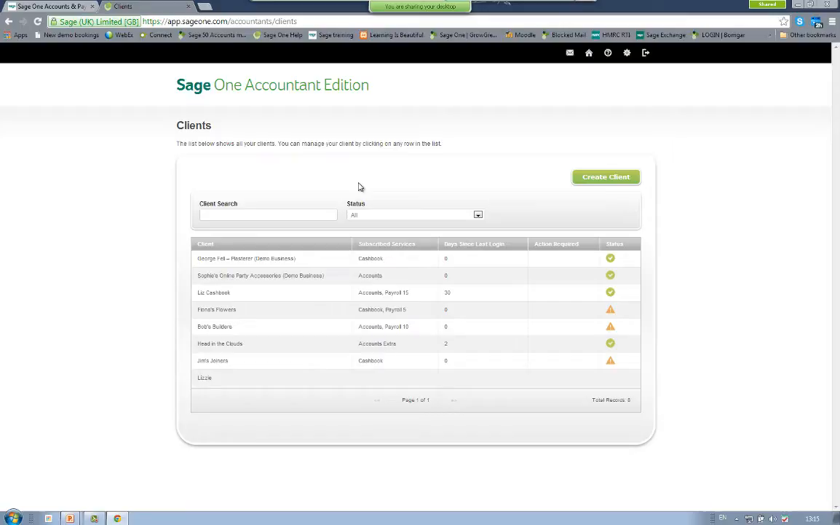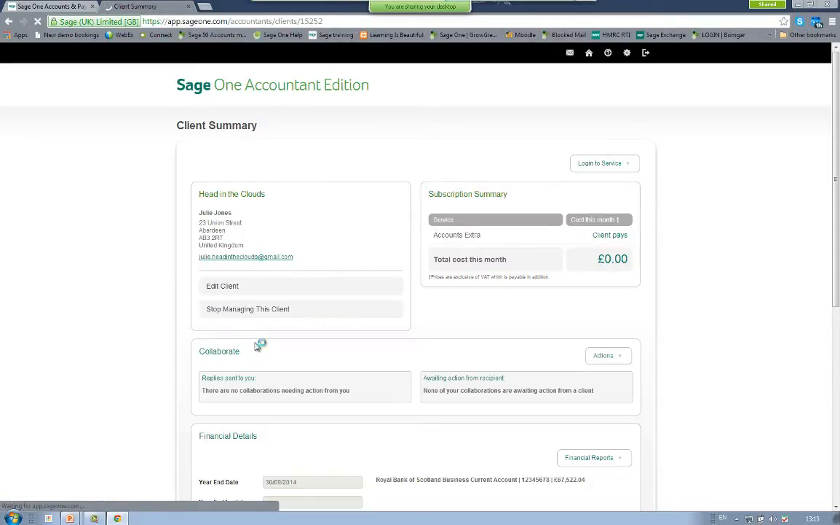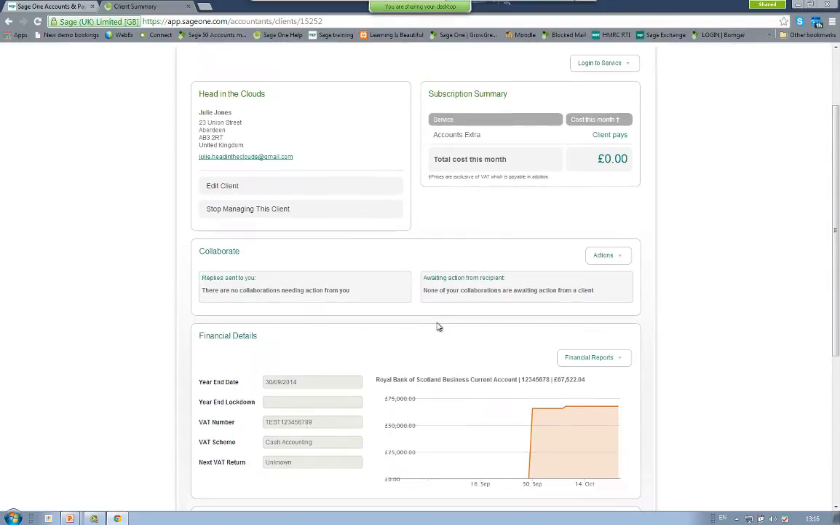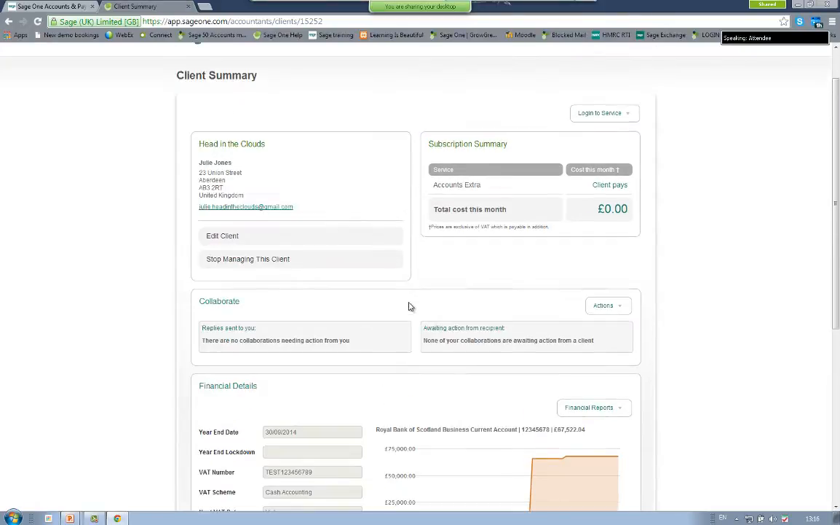So I now have Sage 1 Accountant Edition open in front of me. I will go and open up the client that I manage in the Sage 1 Accounts Extra. I'll be presented with my client summary screen first of all, so I can collaborate with my client through here. I can send documents securely backwards and forwards.